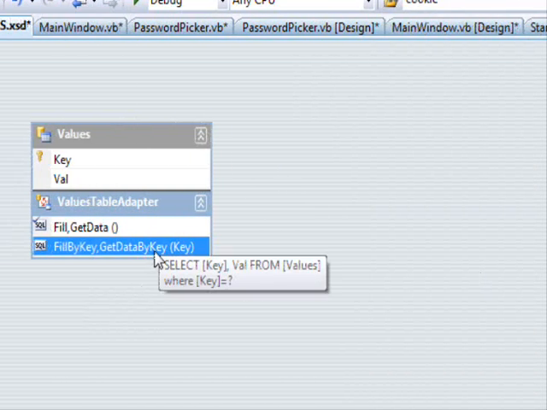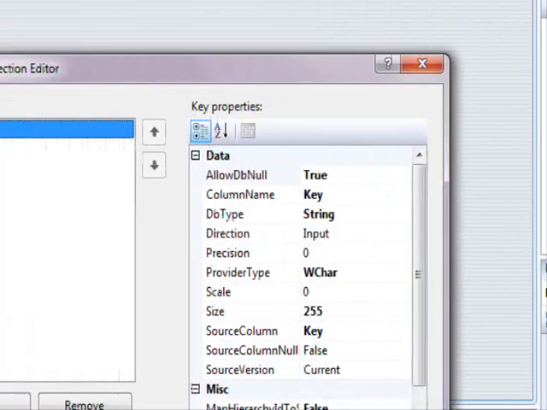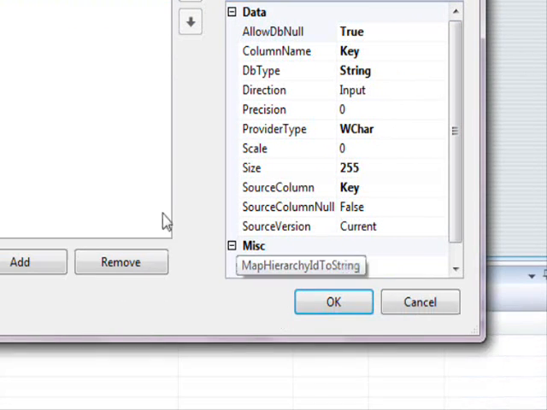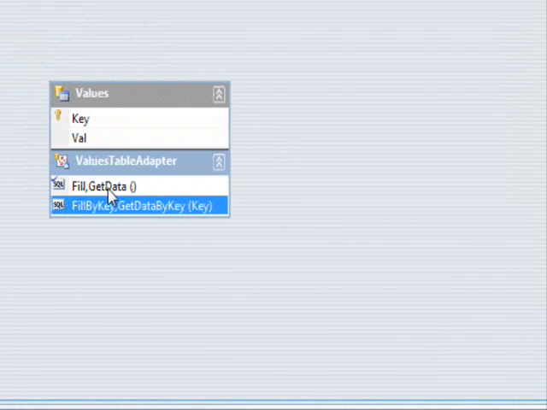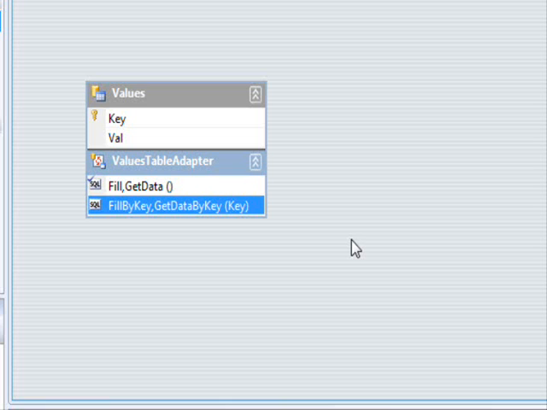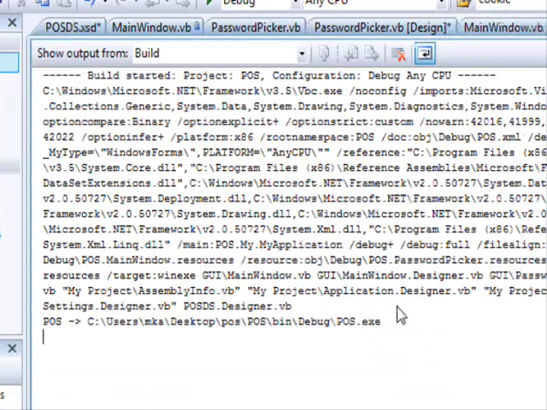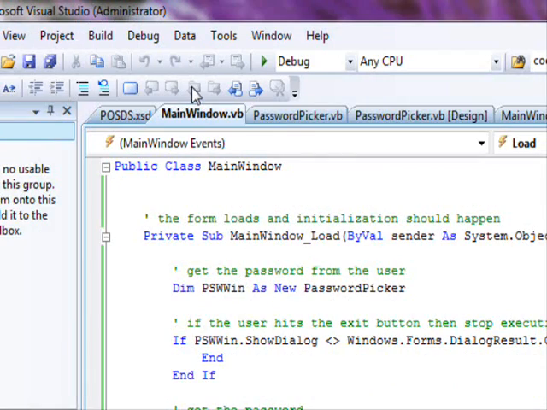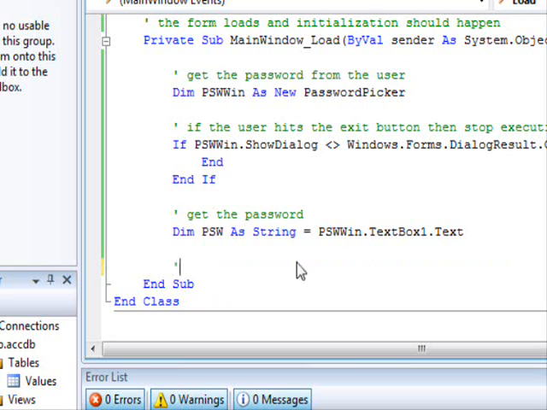So we got this one. Now let me check the parameter just in case. So we have this is key and this is going to be DbType string. Yeah, I'm going to hit OK now. So this one is finished. Now we need to build the application. If you don't build your application, you won't be able to access the function from here. This is a weird behavior.